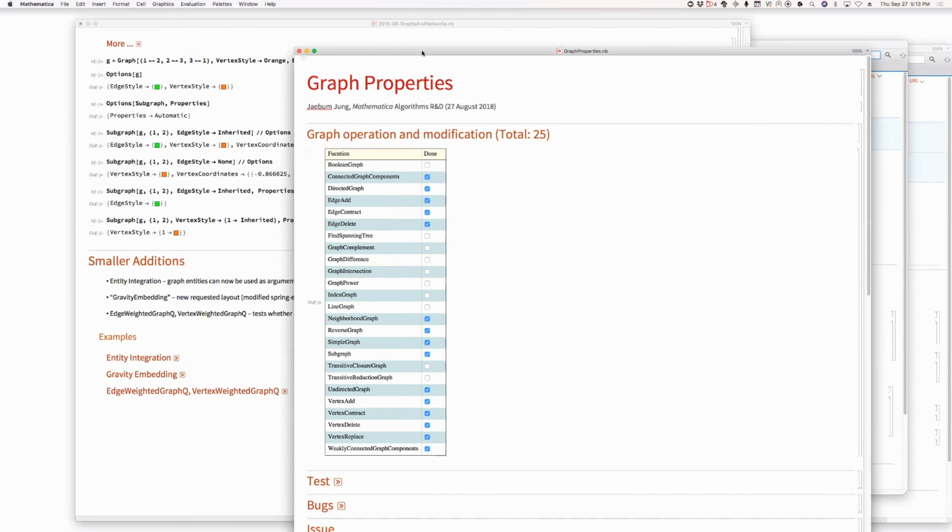No, so we have a precedence in the documentation. Vertex coordinates take precedence over the graph layout. So if you specify the vertex coordinates, it overrides the graph layout. Okay. So if the vertex coordinates are automatic, then we use the layout or the graph layout option to determine how to draw the graph. Okay. All right. Well, okay. So let's just keep going on this.